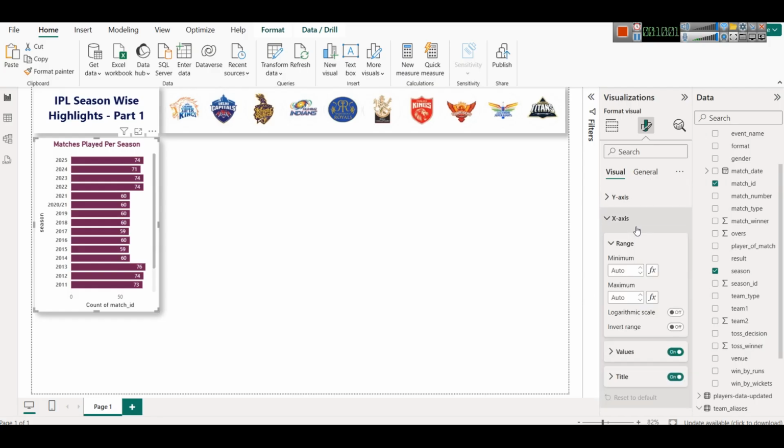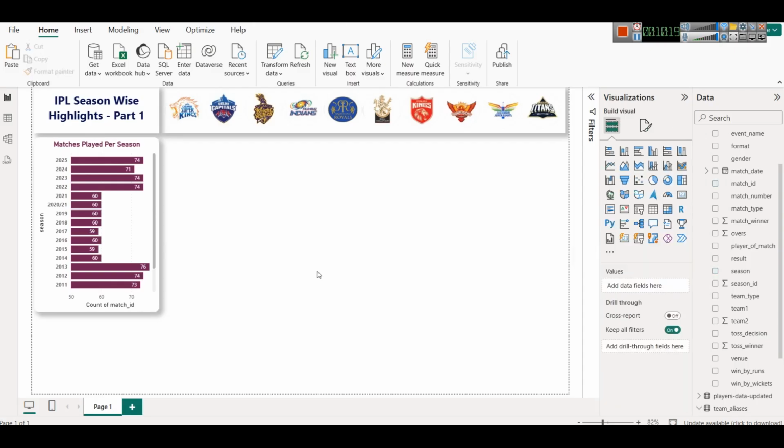And on the x axis, there is minimum and maximum. We know that the minimum matches played in a season are always more than 50. So let's say we can make the minimum start with 50, so that we can compare them in a better way. This is just another way of comparing. Now we have matches played per season and you can show it like this.